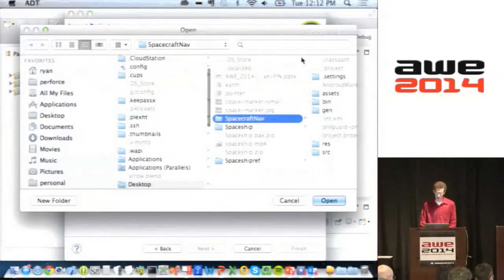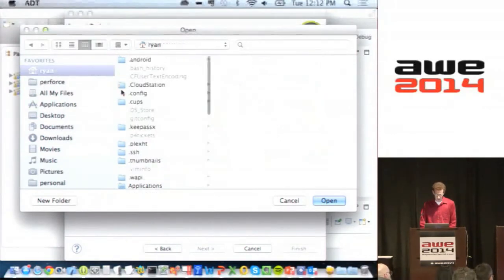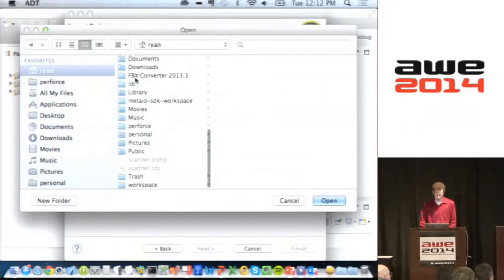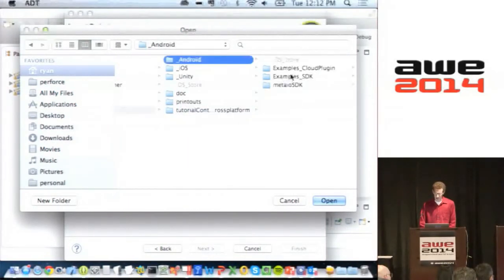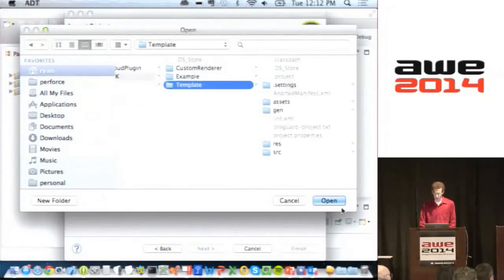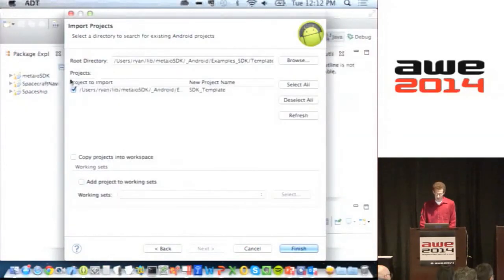So I'm going to browse to, I've downloaded the Metaio SDK from our website, and so I put it here in my home directory under lib. And so here's the Metaio SDK, here's the Android folder, and the examples folder. So I'm going to import this template example, and I'm going to copy the project because I want to leave the original one untouched so I can import it again later.